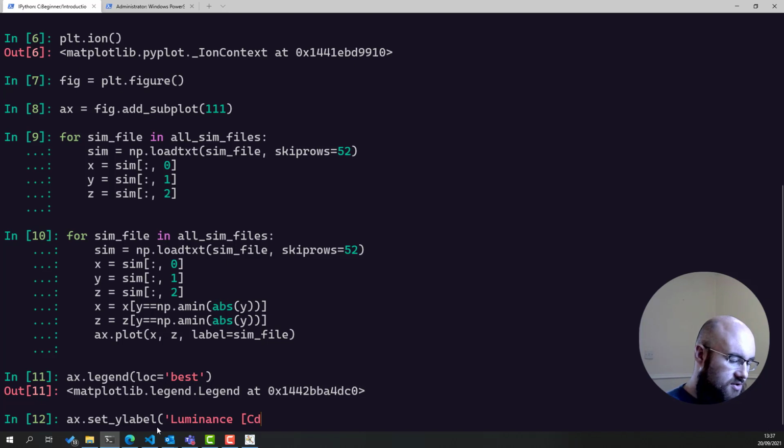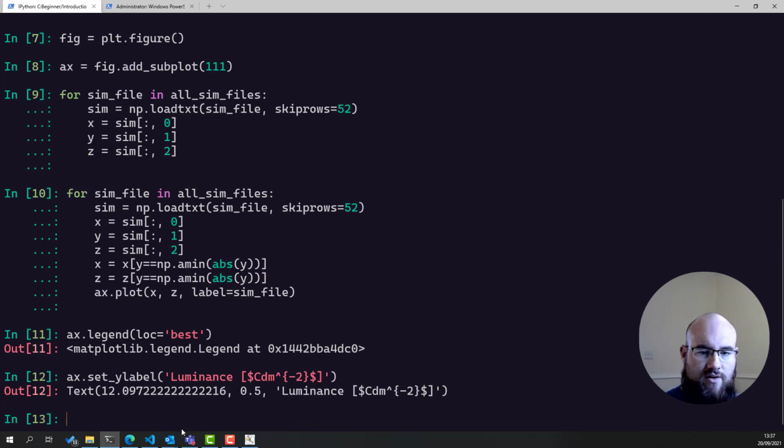So I'm going to use LaTeX here, for those of you that know how this works. And it is candela meters to the power of -2. Close square brackets, close quotes, close brackets. And this luminance candela per meter square will now appear in math format on the image.